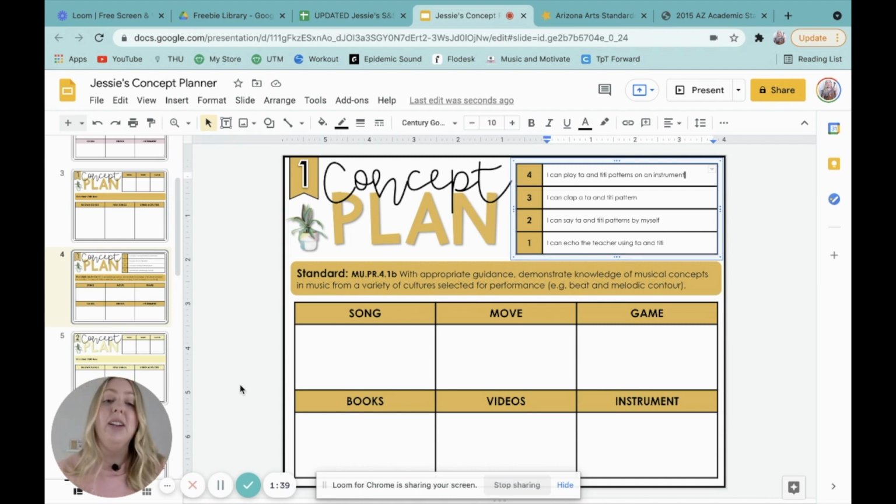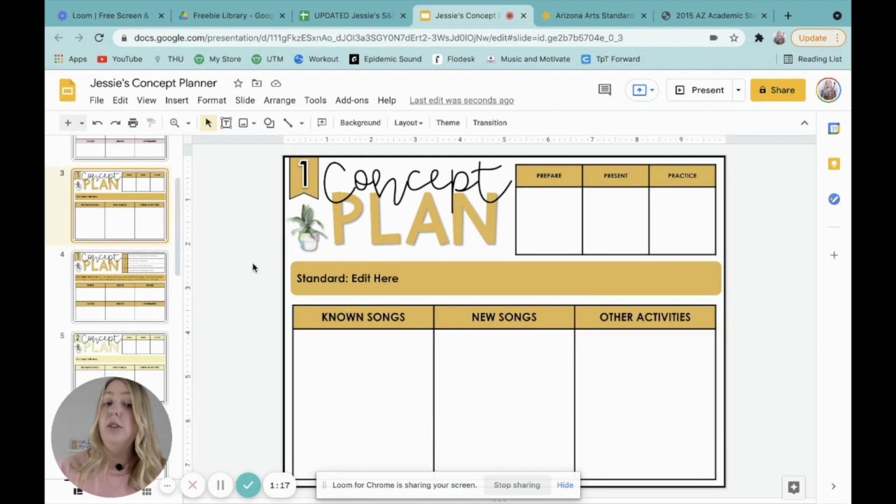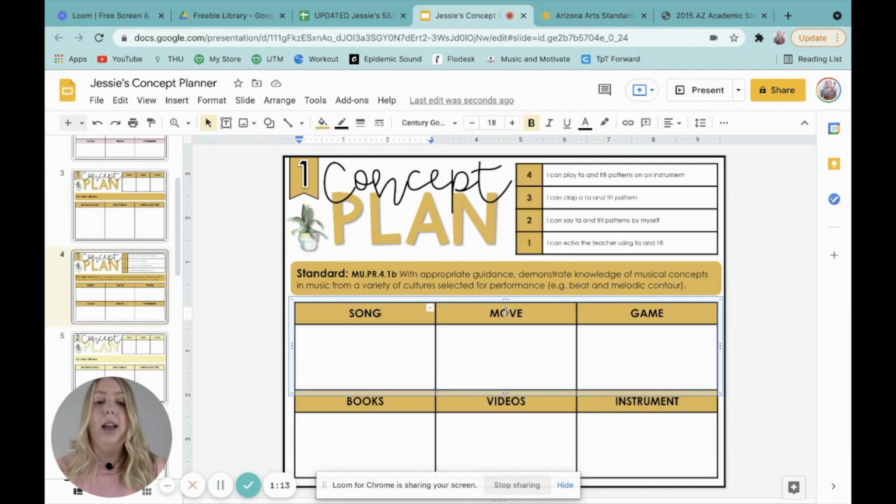Then what I would do is put all of the activities that I know would help us achieve level 1. That could be a lot of things. So I will put in here, and you can totally change these, songs, movement games, games in general, books, videos, instrument. You can change it to whatever you'd like. With my Kodaly inspired one, I have known songs versus new songs, and then other activities. So these are totally editable. You could add another row, but I like to think of all those categories.